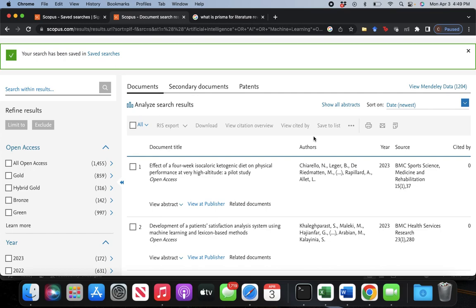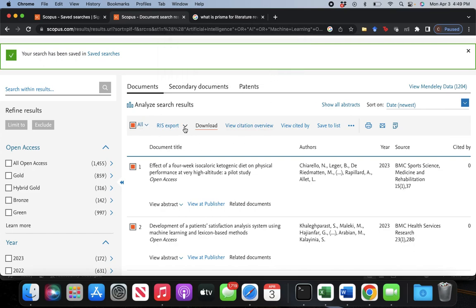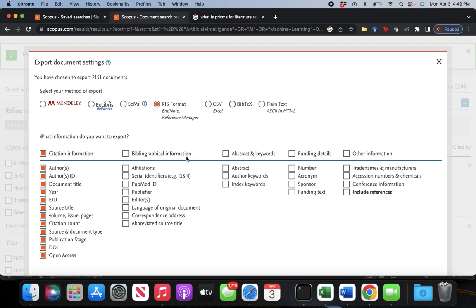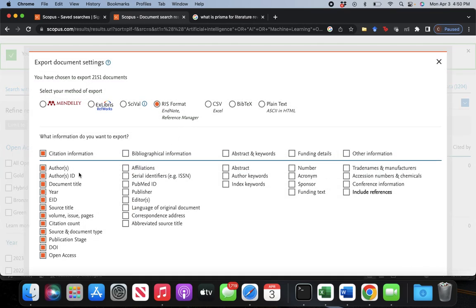What I want you guys to do is download the articles. Usually, what I would do is click all and download everything. Like if I just go to download, see it is telling you can download a maximum of 50 documents. So I would just select this, go back. If I'm selecting everything, I'll go for this one.